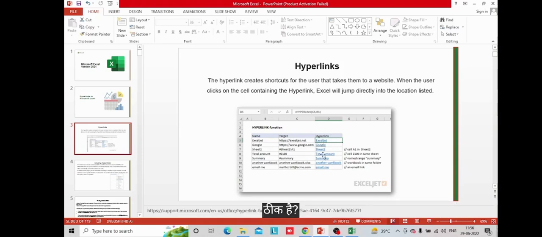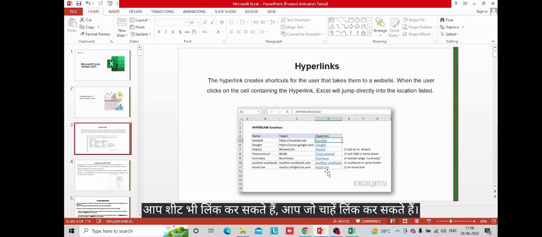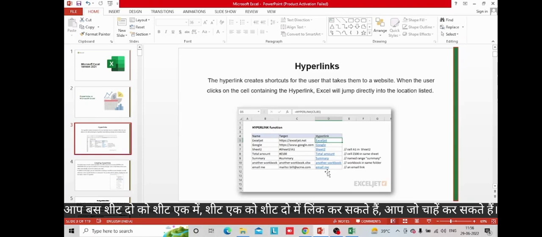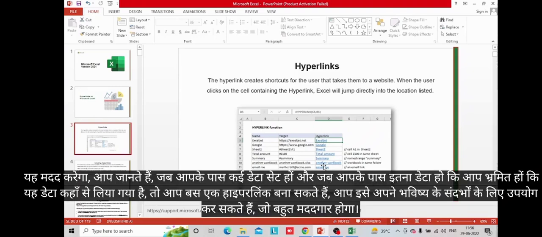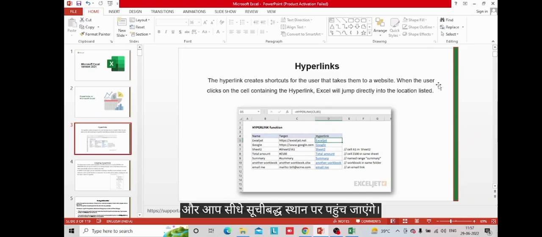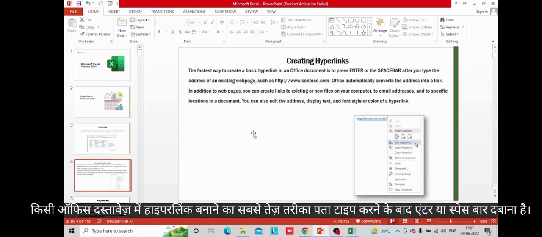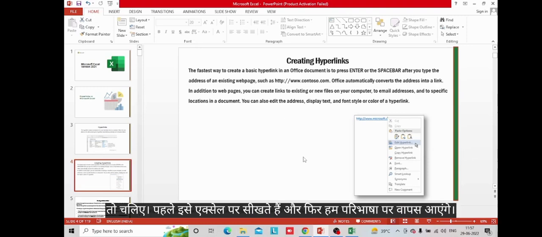The sheet will open. You can link sheets also, and you can link anything you want for your reference. Suppose two sheets are interlinked, sheet 1 and sheet 2: you can link sheet 2 in sheet 1, and sheet 1 in sheet 2. It helps when you have multiple data sets and so much data that you are confused about where it is taken from. You can just create a hyperlink and use it for future reference, which will be very helpful, and you will jump directly to the location listed. The fastest way to create a hyperlink in an Office document is to press Enter or the space bar after you type the address. Let's learn this in Excel first and we'll come back to the definition again.